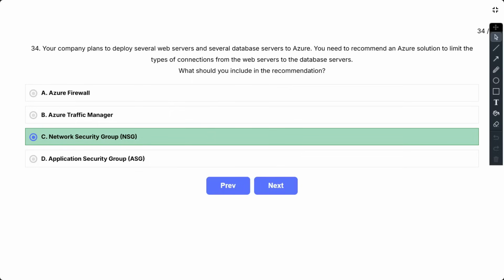B. Azure Traffic Manager. Azure Traffic Manager is a DNS-based traffic load balancer that distributes traffic across multiple endpoints. It's used for improving application availability and responsiveness by routing user traffic to the most appropriate endpoint, not for limiting internal connections between servers.